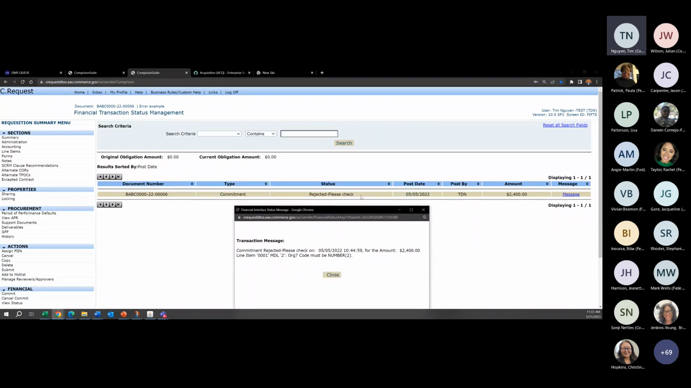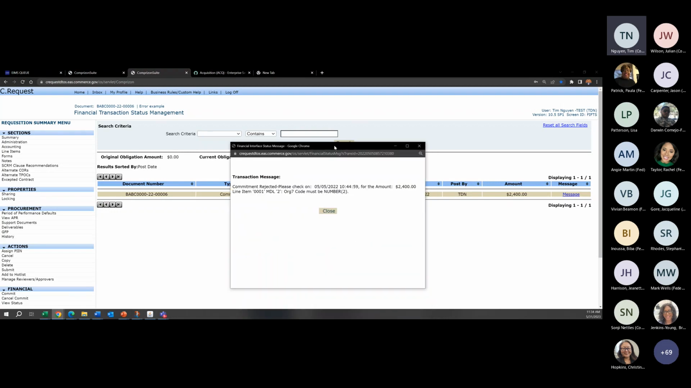You'll see the status message on the financial transaction. So this is the type of financial transaction. This is the status. It says rejected, please check. And usually there will be a message with the blue hyperlink. Once you click that, this pop-up window will appear. It will provide you a transaction message.